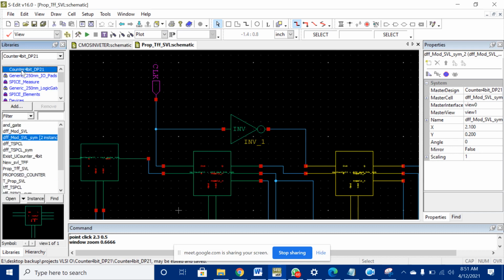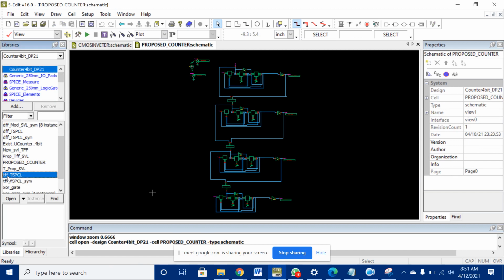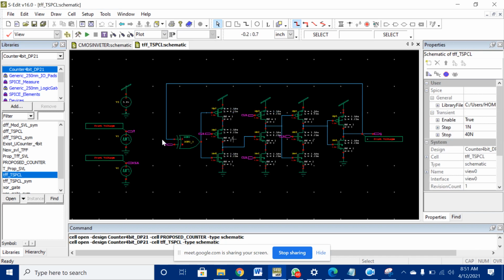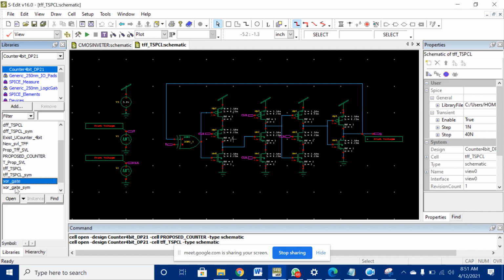you can slide this here. In this slide, you have to go to your project name, then you can find all your cells. Okay, so then next, here the proposed counter is there, so this is your proposed counter. Okay, then next, TFF TSPCL is there, meaning this is a T flip flop using CMOS, existing. Okay, got it? So this one is existing. So the symbol, wherever SYM is, the symbol is made for it, that is, it is made into a block. Okay, XOR gate, the symbol for that XOR gate is like that.